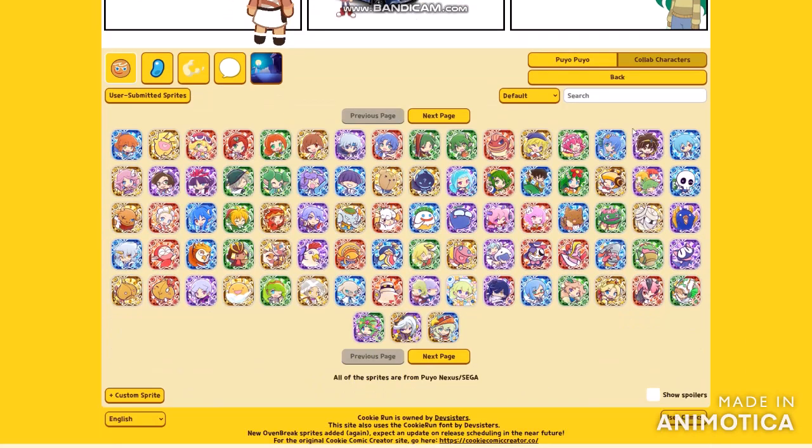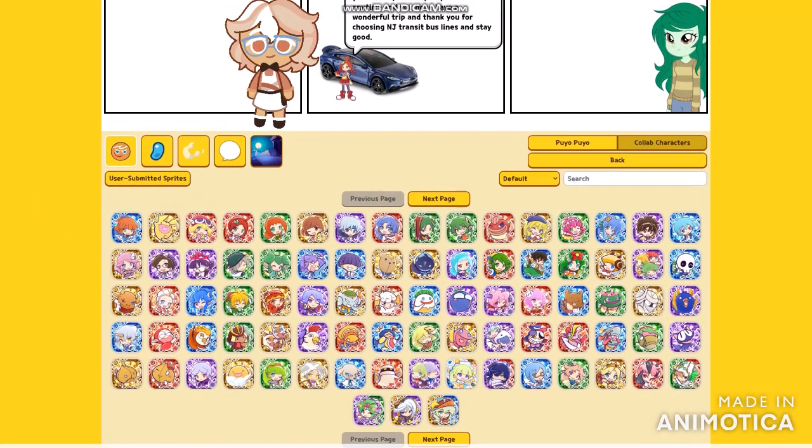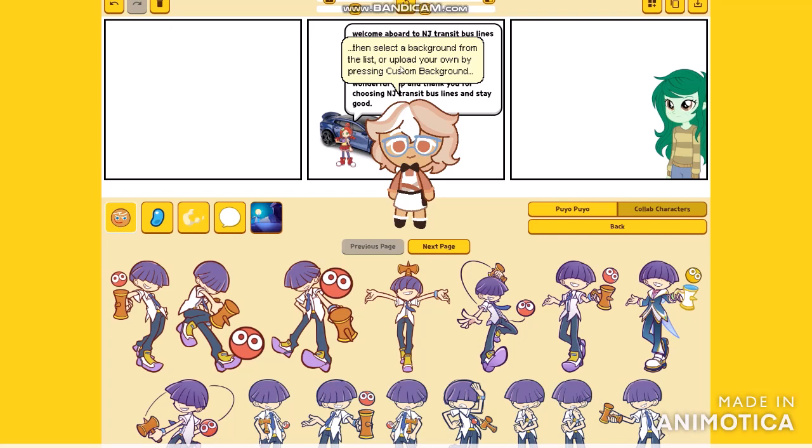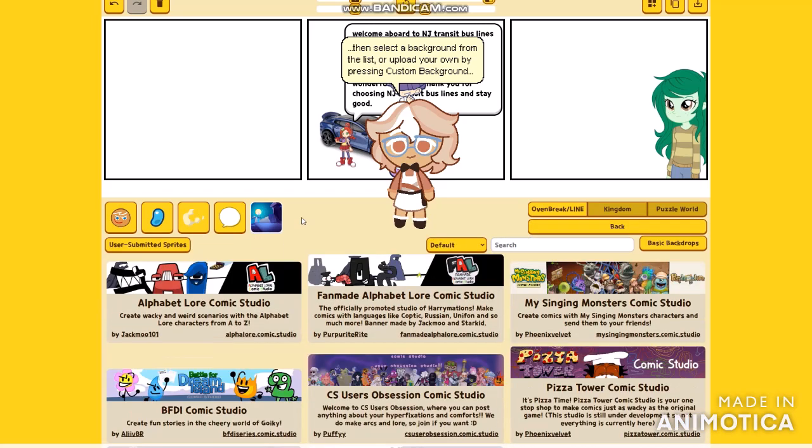Don't worry, I'm going to be doing this sometimes before I add some more characters, like those red eyes and an eyeless person, and I'll be right back at this spot. Then select a background from the list, or upload your own by pressing the custom button. So I didn't actually press it right over here. So it just didn't get to be going right over here. Alright. It's slightly getting out of his way. And oh dear. So I might head over to the background and a studio crossover.